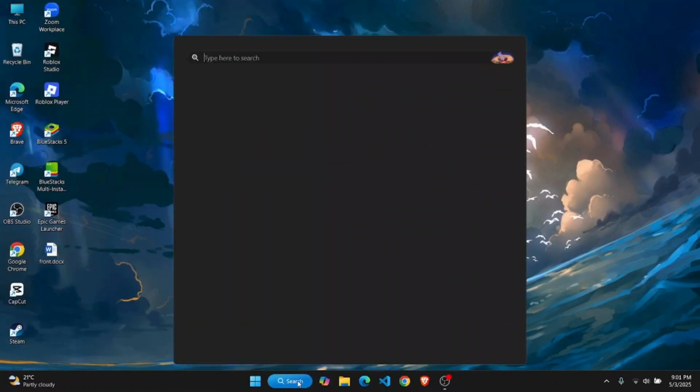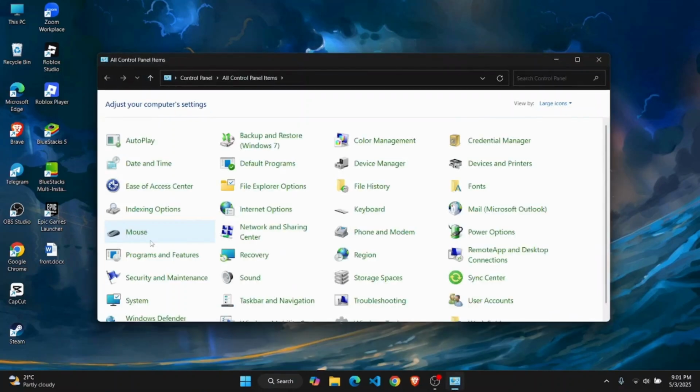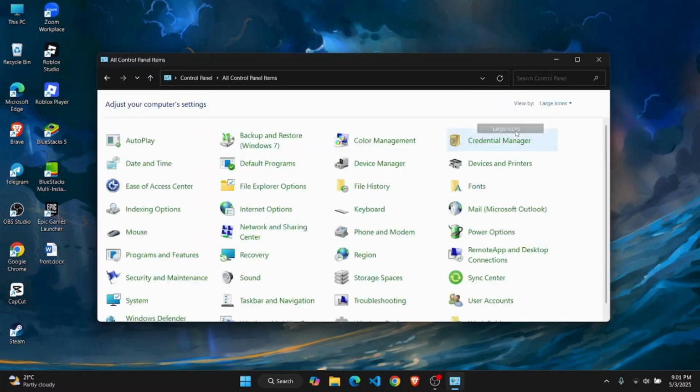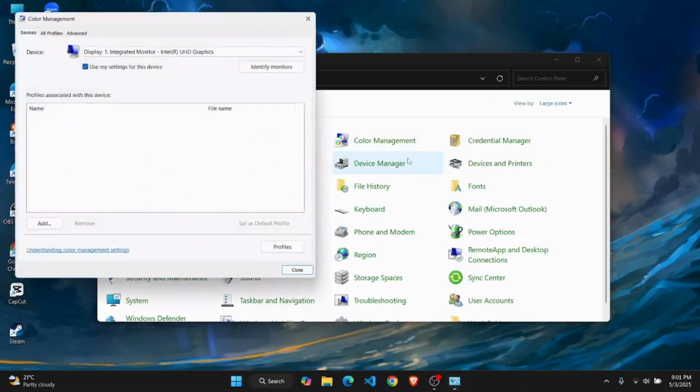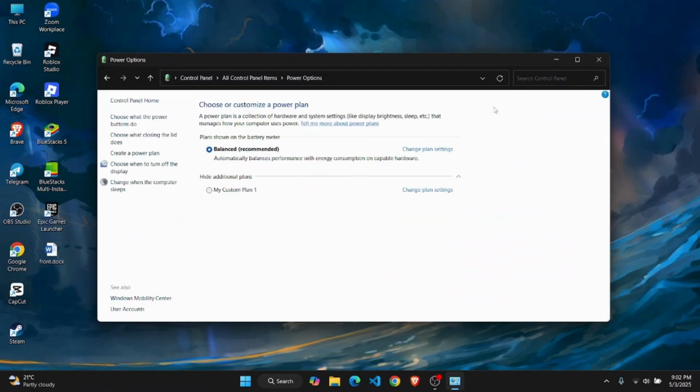So the first thing you're going to have to do is go to your search bar and then search for Control Panel. Once you open up your Control Panel, you just need to make sure that your view by category is set to large or small icons. And then from here, click on any one of the options, and then from here type in P and you'll get to the power options right here. Click on power options. Now choose whatever plan you have selected and click on change plan settings.